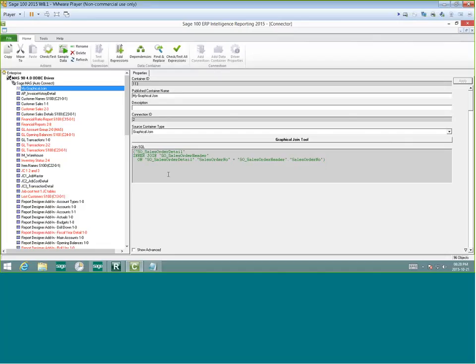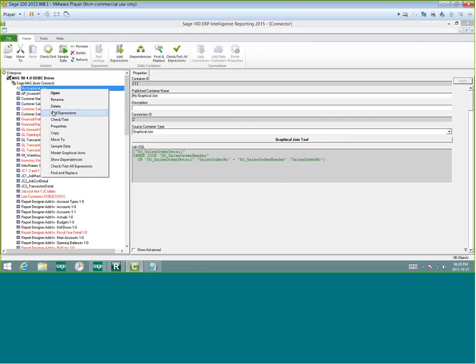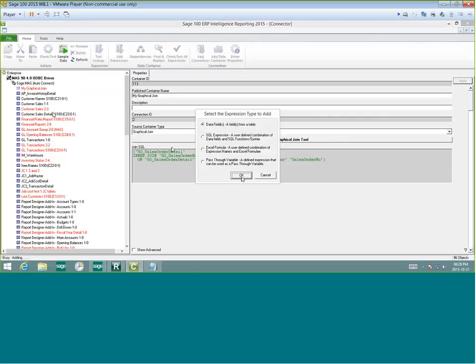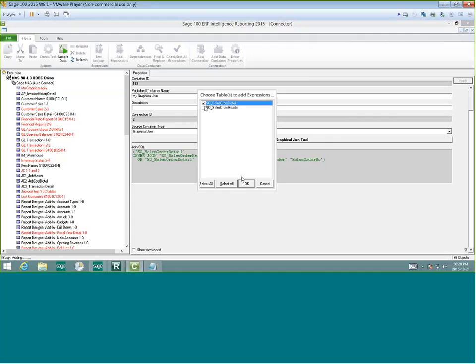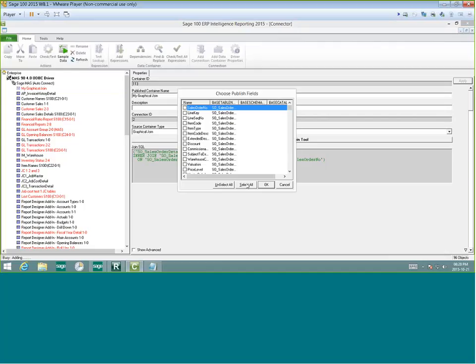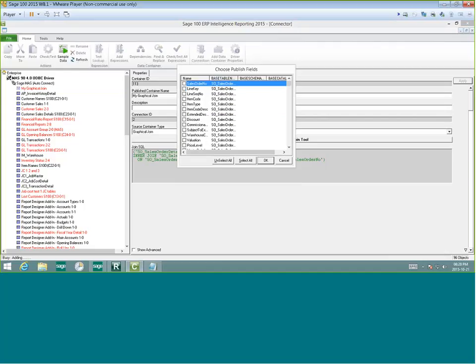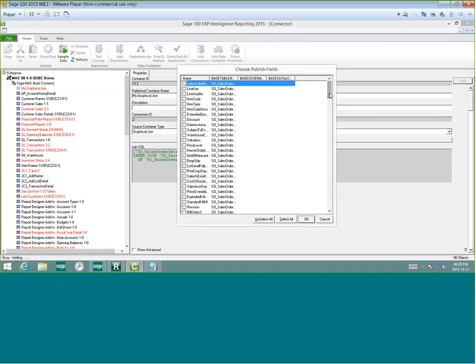Okay, so I've joined those tables using a particular field, and now I can go in and add my expressions. Highlight it, right-click, add expressions. Again, I'm just going to use data fields. It gives me the two tables that I have a choice in adding fields from. There we are. So these are the two tables: sales order detail first, and then if I scroll down, sales order header.